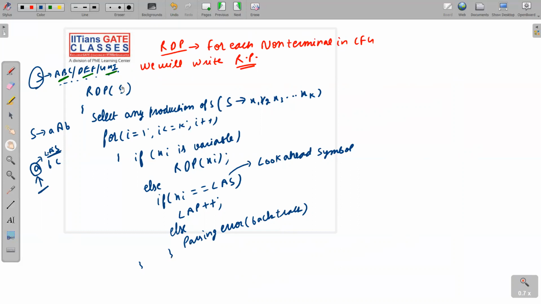We are starting with the start symbol S, in RDP. Select any production of S. S can have many productions, so I will start from whatever production I want. It need not be first, it need not be second, and so on. It can be any production. Let us suppose that production is S implies X1, X2, X3 up to Xk. Now for i equal to 1 to k, because there are k symbols, we will apply a loop from 1 to k.